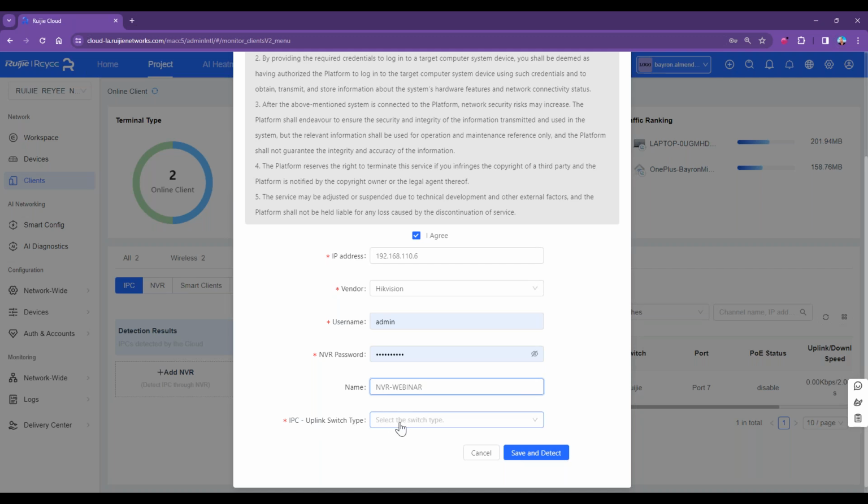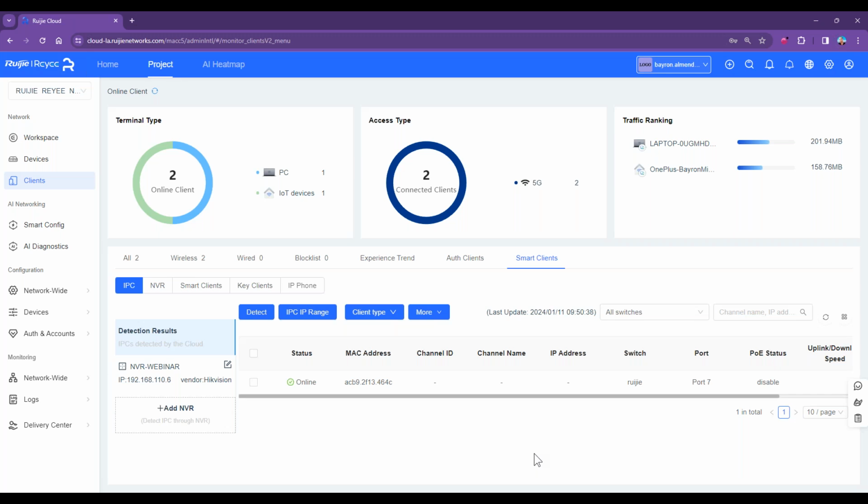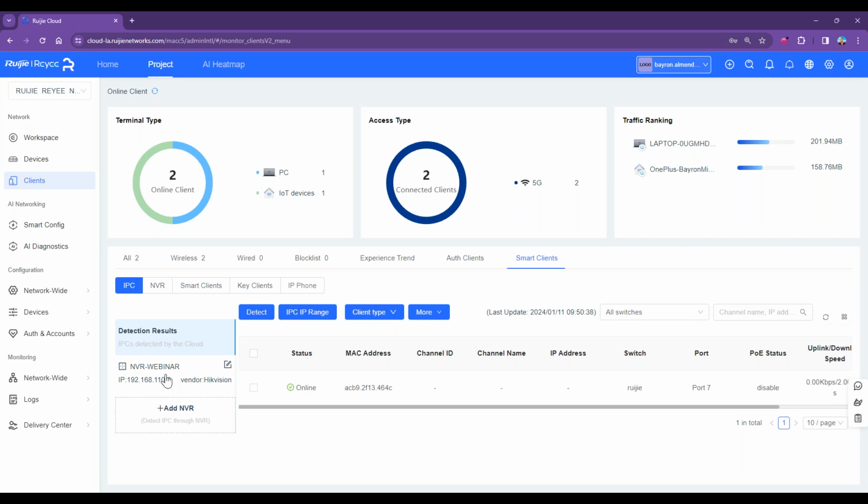Now we have to select the switch type. We have these two options. The managed switch includes the Reyee Smart CCTV switch, or an unmanaged switch. I am using a managed switch, so I'm going to select this option. But we have these two options. If you have an unmanaged switch, there's no problem, you can select this. Now we just have to click on Save and Detect. And that's it. We have already integrated the NVR to the Reyee cloud.